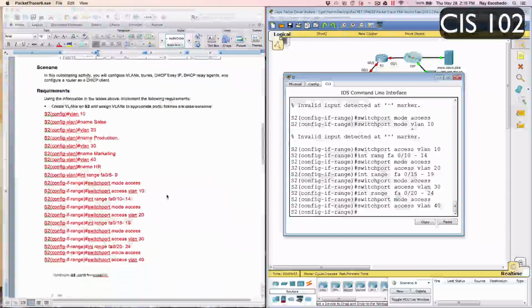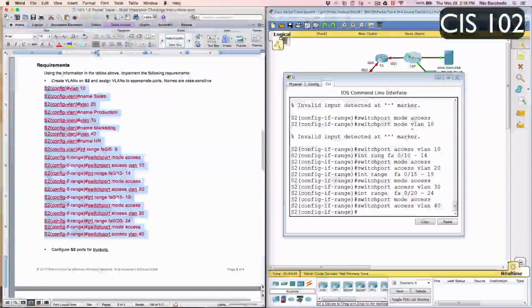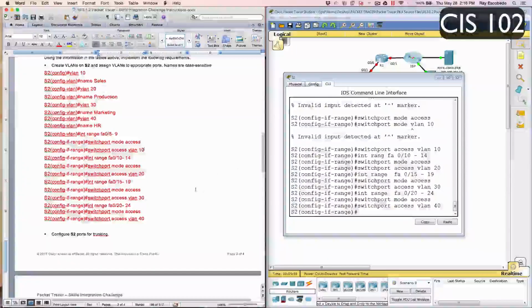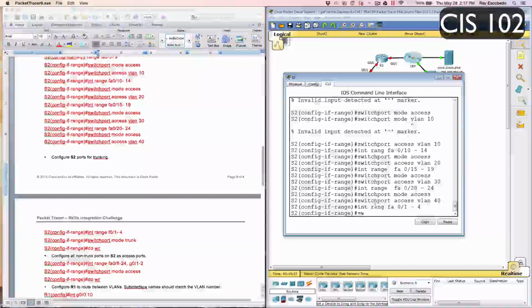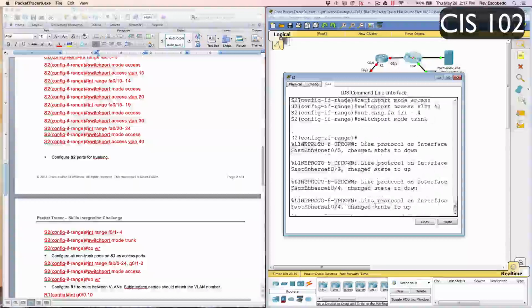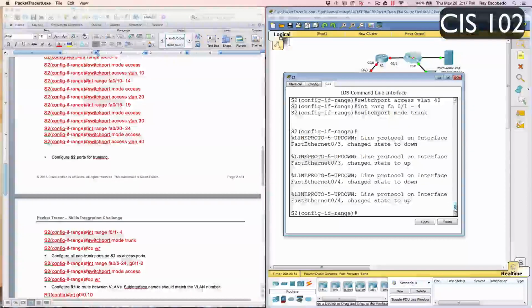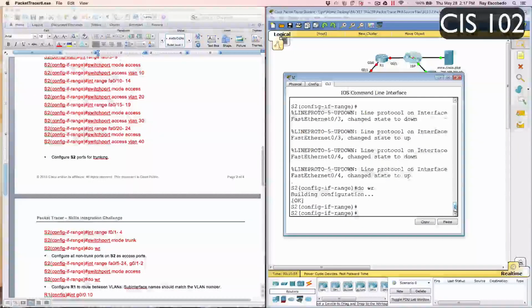So that's how it should look. That's pretty much what all of this is right there. Now we're going to do interface range 1 through 4 as trunking. FA 0/1 - 4, and then switchport mode trunk. Okay, so this will allow the ports to be used as trunking ports. And now we're going to put do wr, so it copies the configuration and builds it.